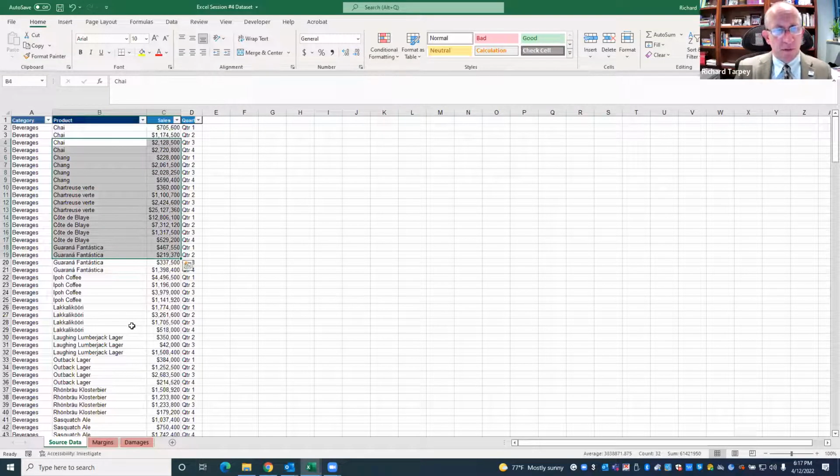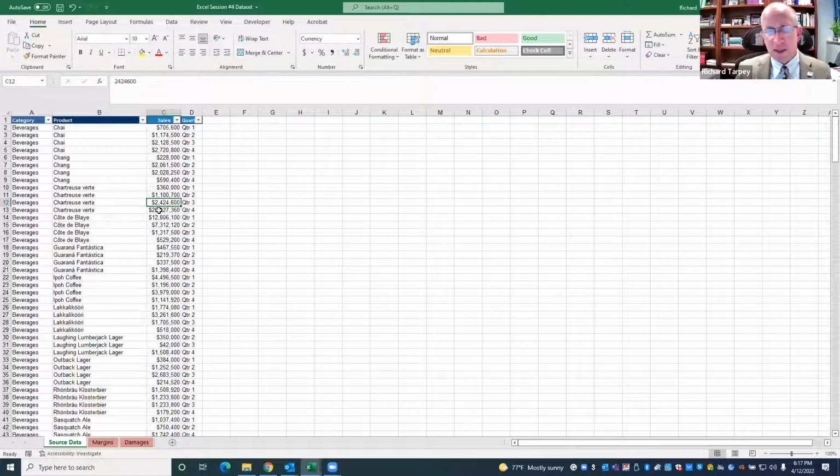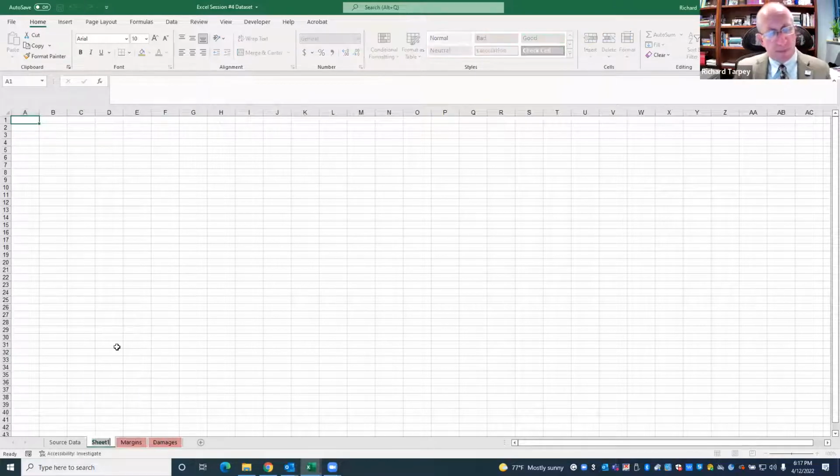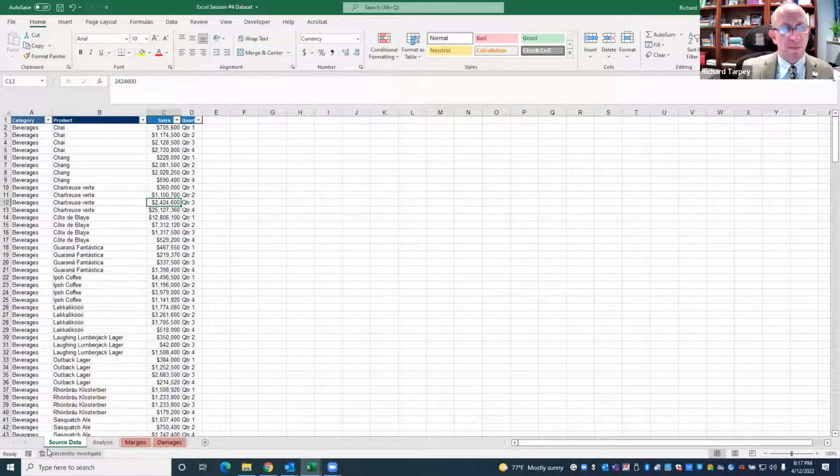Never mess around with the data you were given, because if you accidentally overtype something, you'll lose it and you have to go get a new extract, or re-import your data, and that can be somewhat time consuming in some cases. So the first thing I typically do is create a new spreadsheet, and I'm going to call it my analysis spreadsheet.